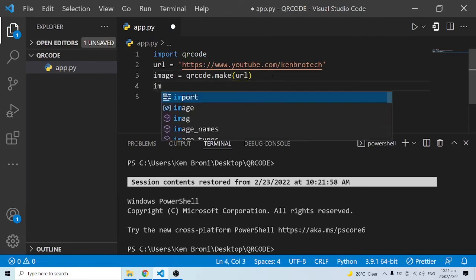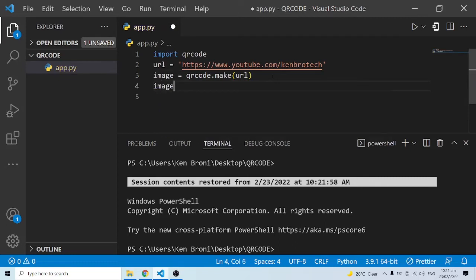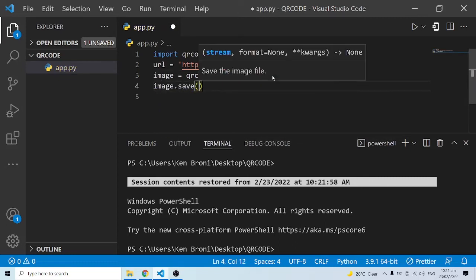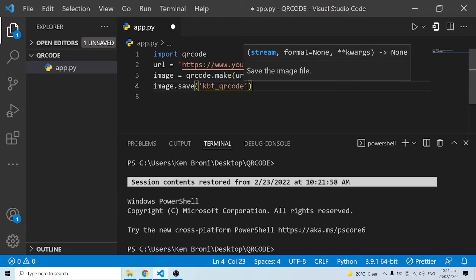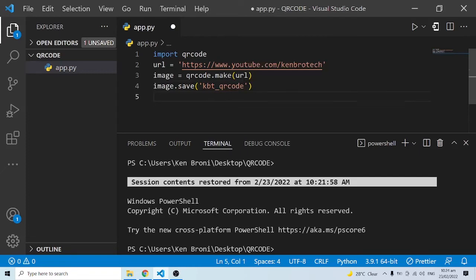And now when I do image, which is the object I've created, I can do image.save and I need to give it a name. So I'll say kbt_qrcode. And this kbt_qrcode is going to be the name of the image file that is going to be generated over here. But then again, I need to give it an image extension. So I'll do .jpg. So now when I save this, and this is a file directory system.